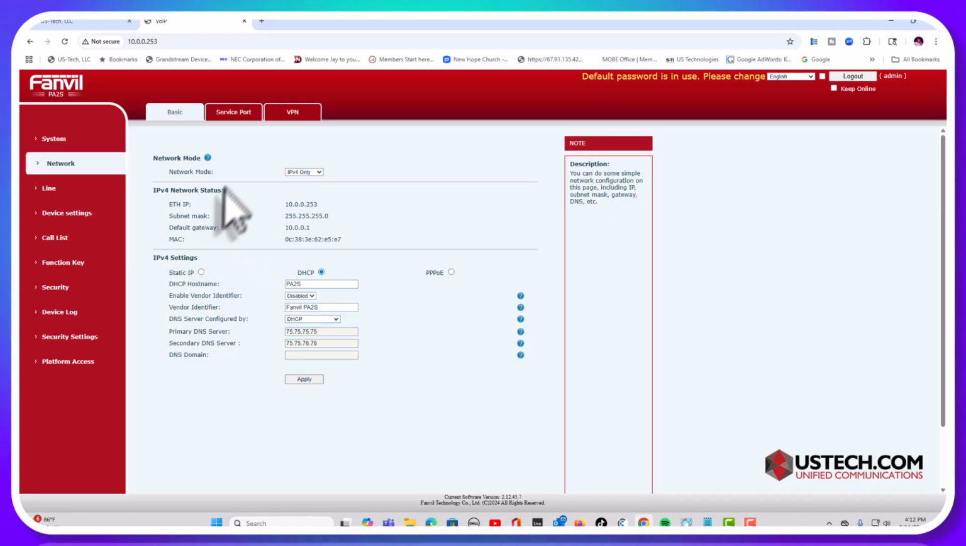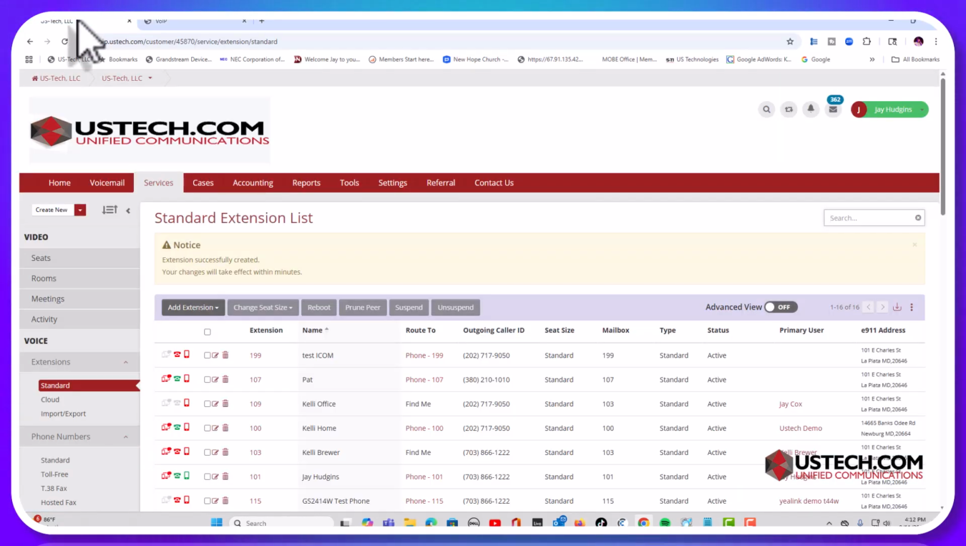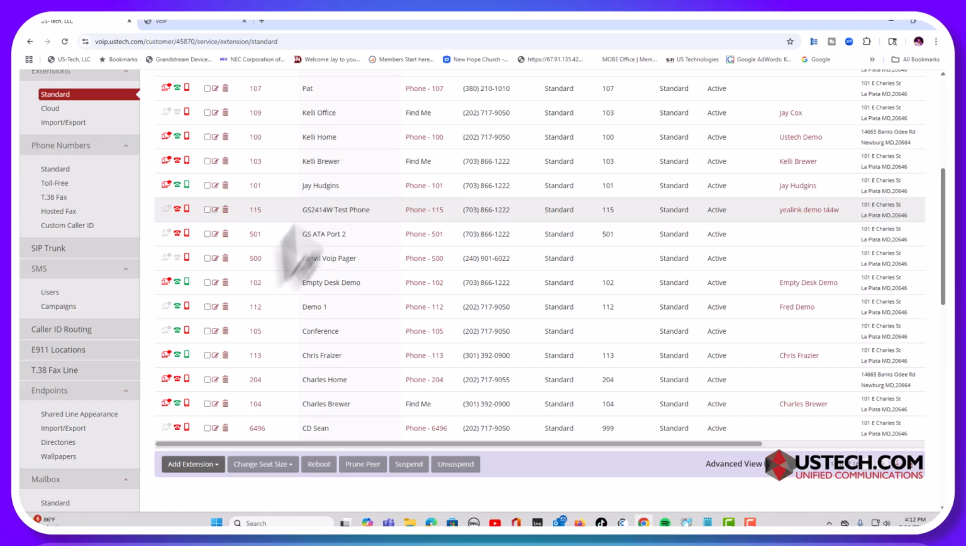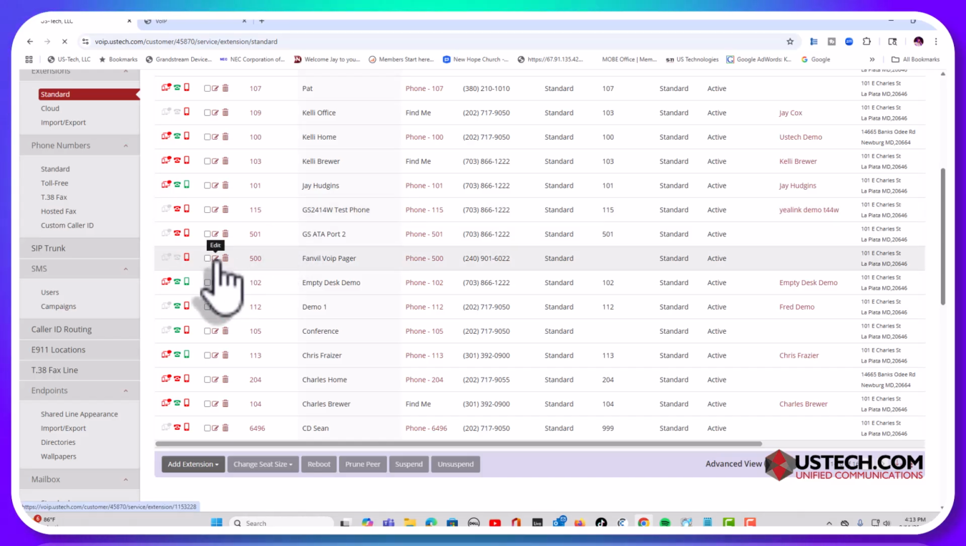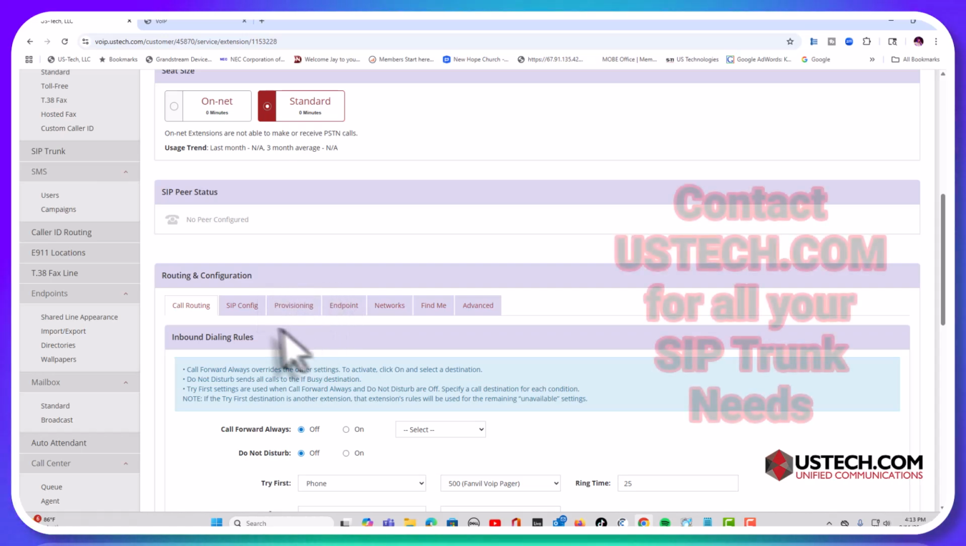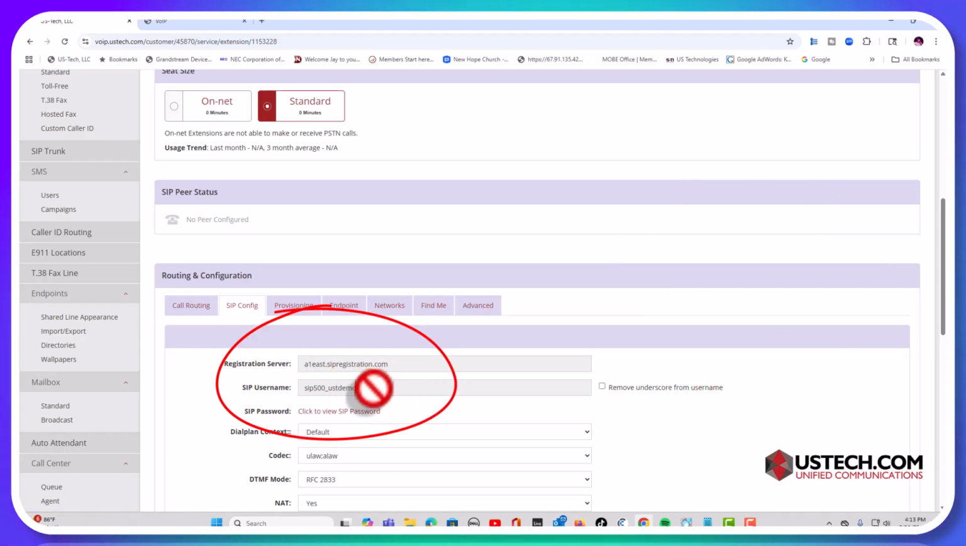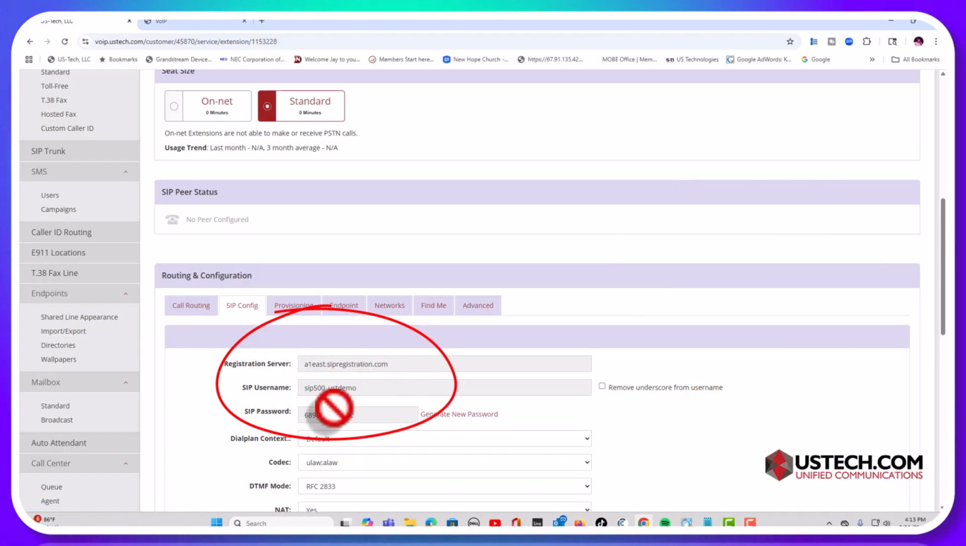All right, let's go ahead and put in our credentials to this unit. To do that, we're going to want to go to the line key. And from here, we're going to go back and forth to our CoreDial US Tech platform to get our credentials for our extension 500 that we built. So we'll go into 500. We're going to scroll down to SIP configuration. Press that tab, and there are 3 things that we need to put into the Fanvil unit: our registration server, SIP username, and SIP password.